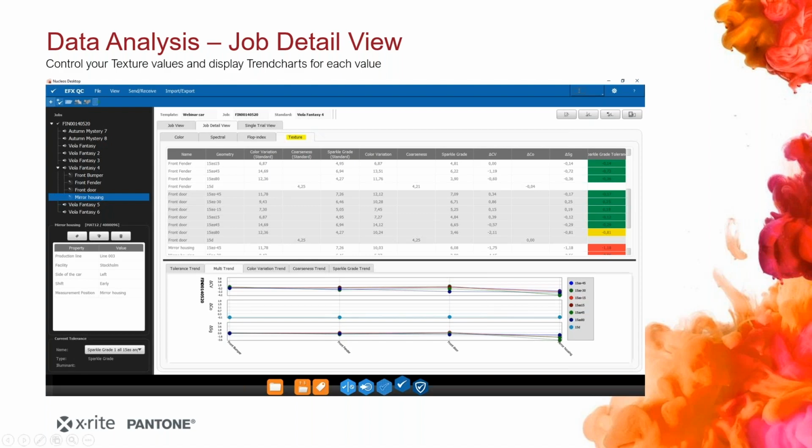And you can easily detect here that at the front door, where we have this margin, most of the difference was coming from the sparkle grade, but we also got bigger differences within the color variation. And we will dive a little bit deeper in the analysis and see where that was coming from. Down there, you can display multiple trends for the texture values as well: for color variation, coarseness, and sparkle grade as well.